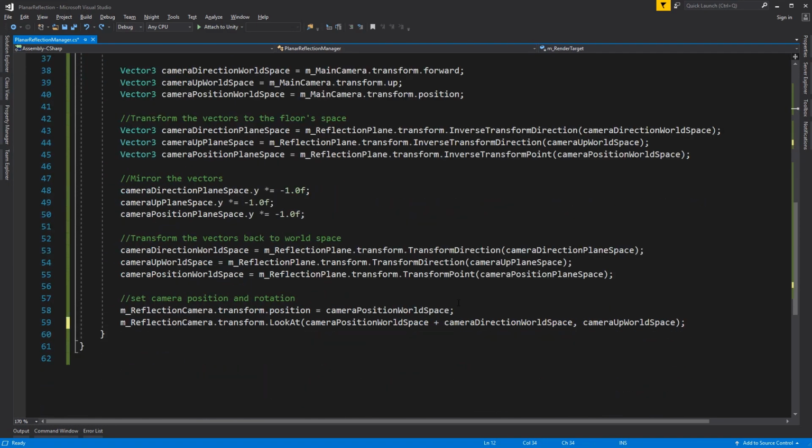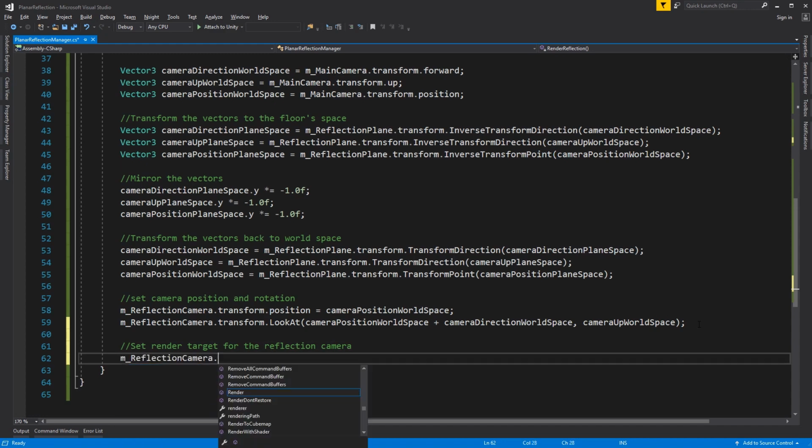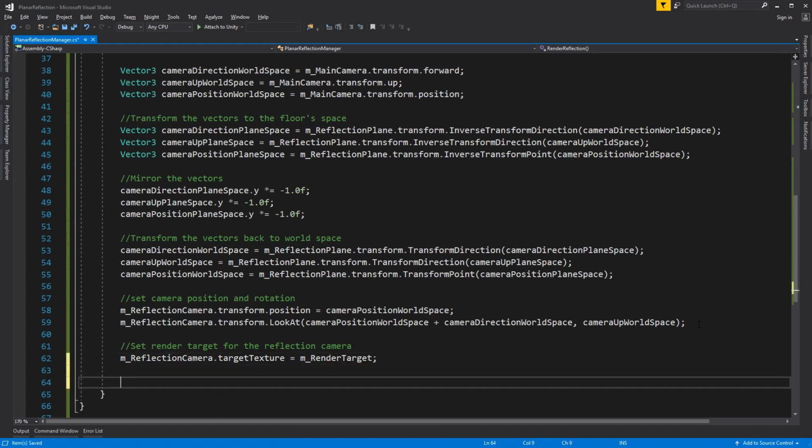Now, go to Render Reflection and set the render target of the reflection camera. If you remember, we already disabled the reflection camera, which means that if we want to render the scene using this camera, we have to call render manually. This gives us more control over when we want to render the camera.